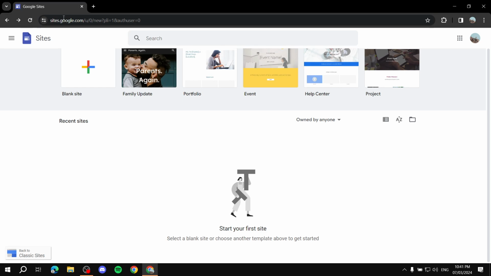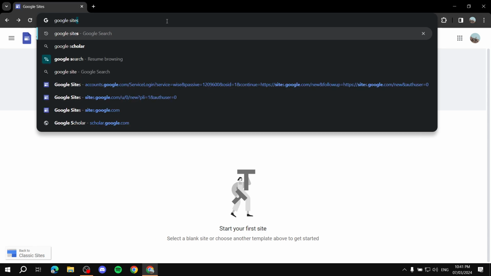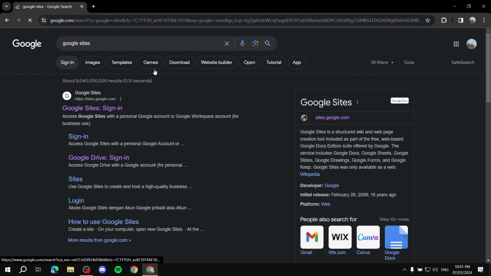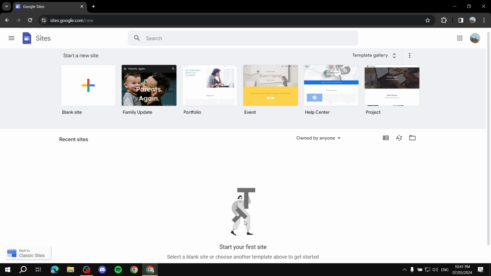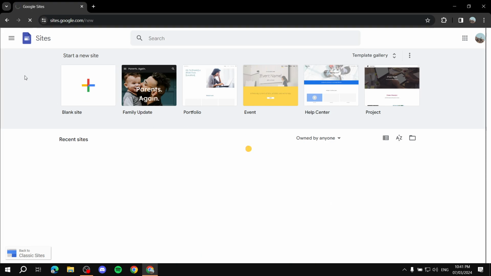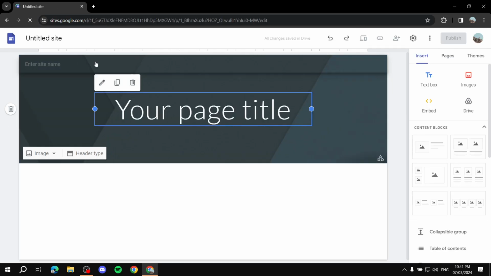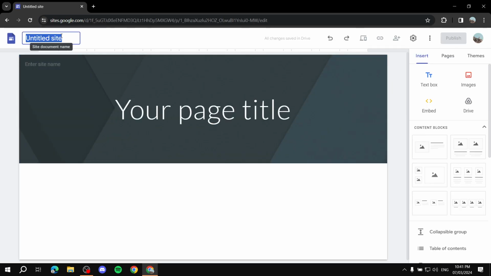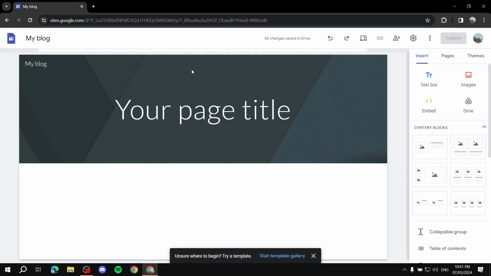So first you will need to go to Google Sites. Just type in Google Sites and navigate to it. In here, we will need to create a new blank site. So we just click on blank site and give it a name. So let's just do my blog. And in here is going to be the homepage.